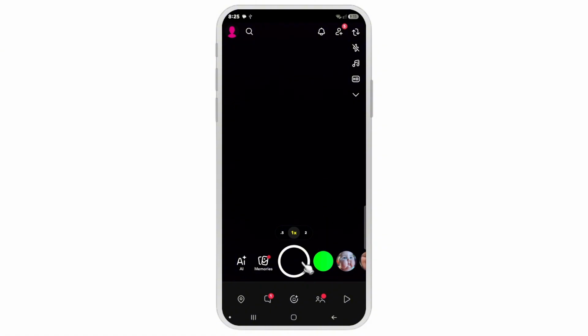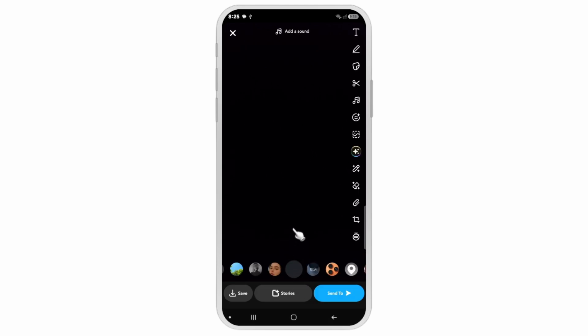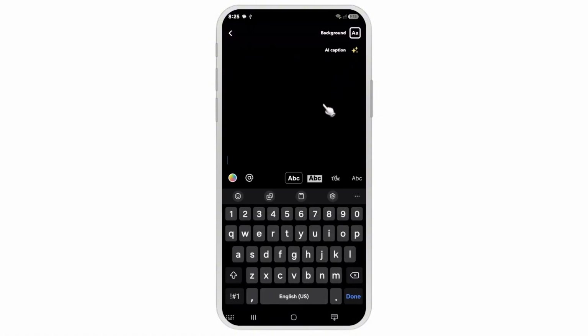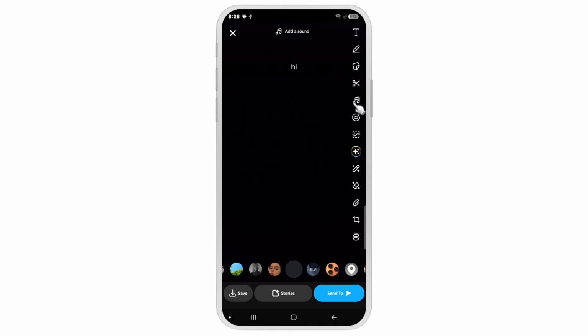Now, go ahead and go through your memories if you want to, or take a fresh snap right here, just like so. And then once that's done, edit it however you want, add in some text. Let's say hi, tap on done, move it wherever you want, add in some filters, add in some effects right here if you want to as well.